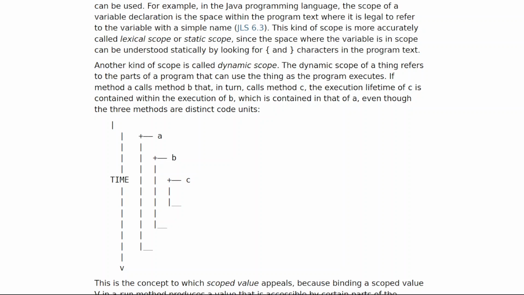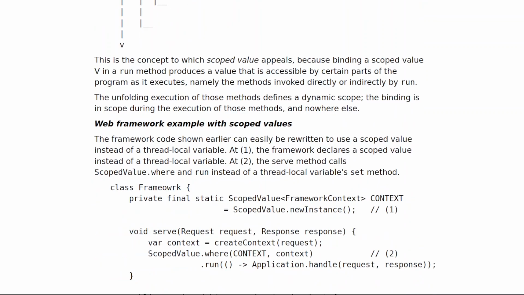B time C. Vertical bar underscore. Vertical bar underscore vertical bar underscore v.